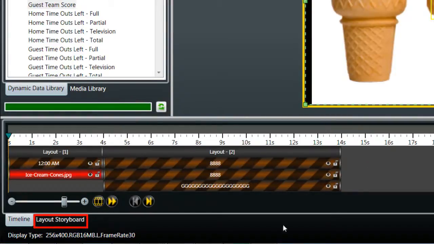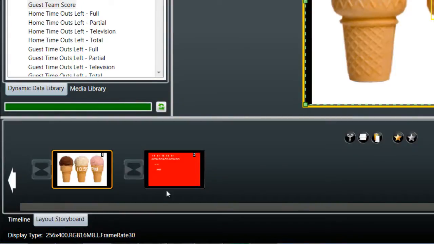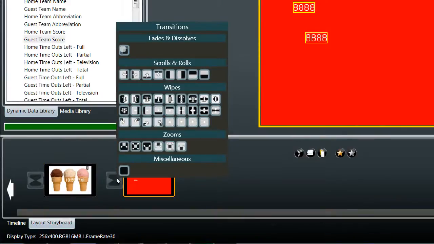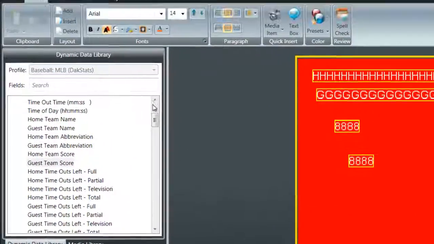The Layout Storyboard tab provides a different view of the layout. Adding multiple layouts to a single presentation creates the different frames or slides with content. The hourglass represents where a transition effect would be added if desired. Transitions between layouts are found under the Layout tab.